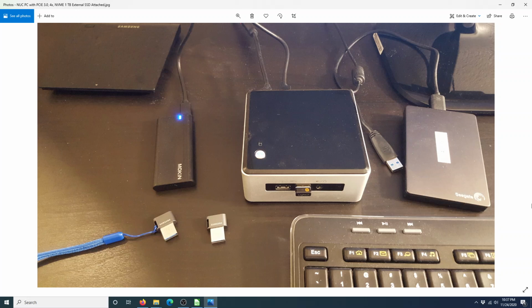I like to use 3 storage drives for my PC setup. Ideally, I would use 3 NVMe M.2 SSDs, but in my case, I'm using what I have available. So in the middle, I have a PCI Express 3.0 NVMe M.2 SSD internal to my PC for my operating system.